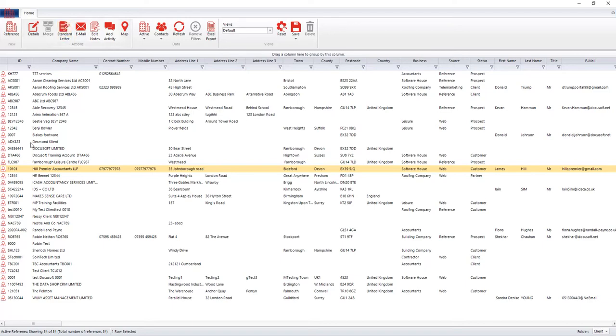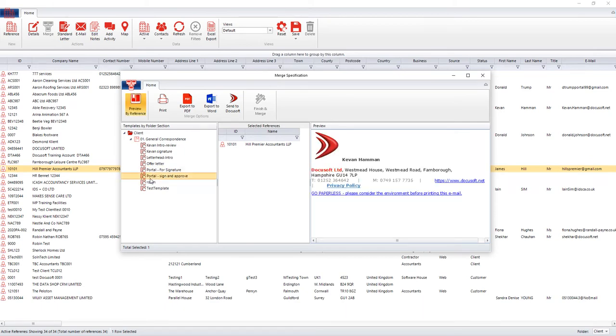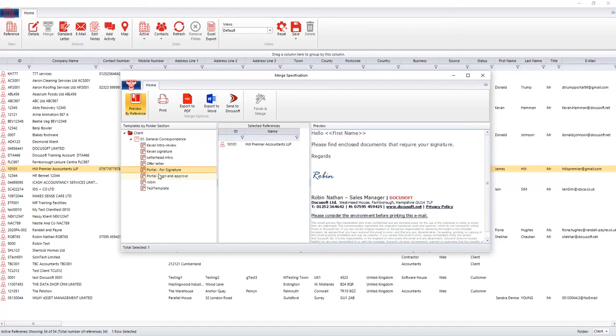So I've got Hill Premier Accountants selected. If I click on the standard letter, what this will do is bring me up a screen where I can choose one of the templates that we've got saved under the clients. Choose a template. For instance, let's look at the portal sign and approve one. Let's look at a different one. So you've got the hello first name, please find enclosed documents required for your signature. My colleague Robin set this up.